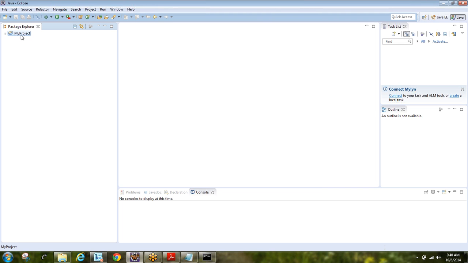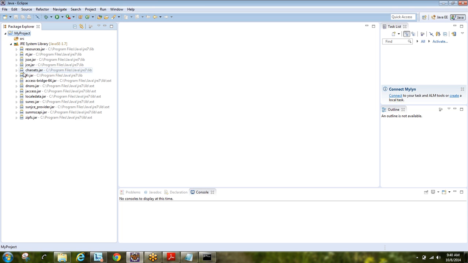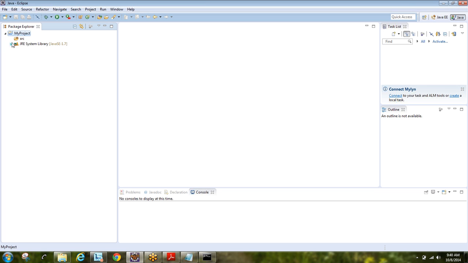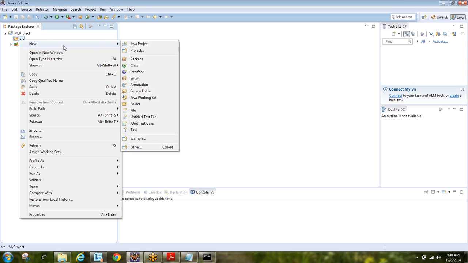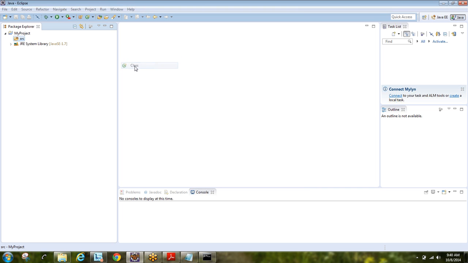So you will see MyProject. A project has been created. It has a list of libraries that are used to compile and run your program, and it has a source folder. This source folder will contain your source code. To write new source code, we write it in a class, so we will create a new class.